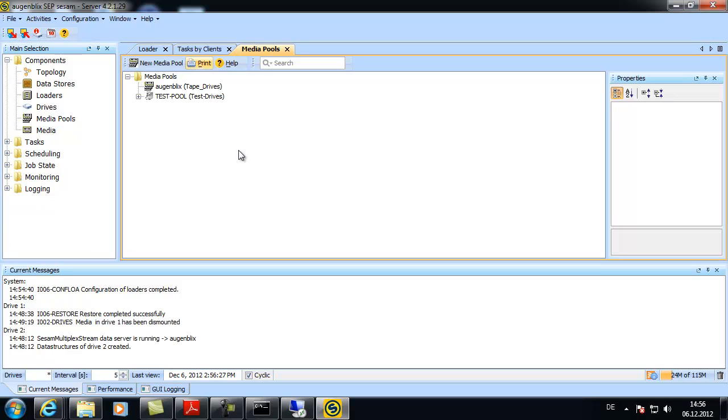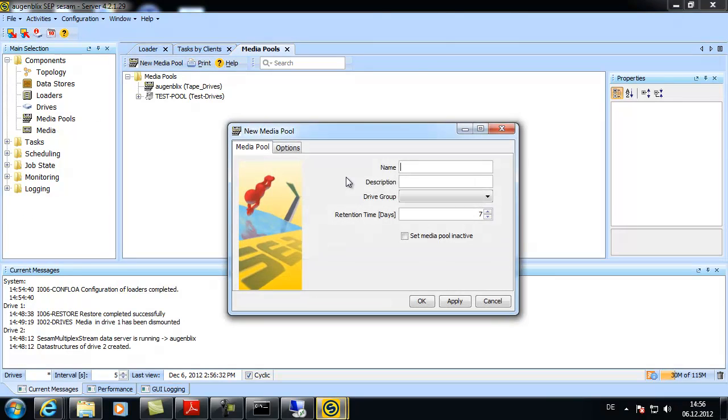Next step is media pools. Before we can start with a backup, we have to create a media pool. Click on your media pool, call it daily backup, retention time 7 days, drive group tape drives.